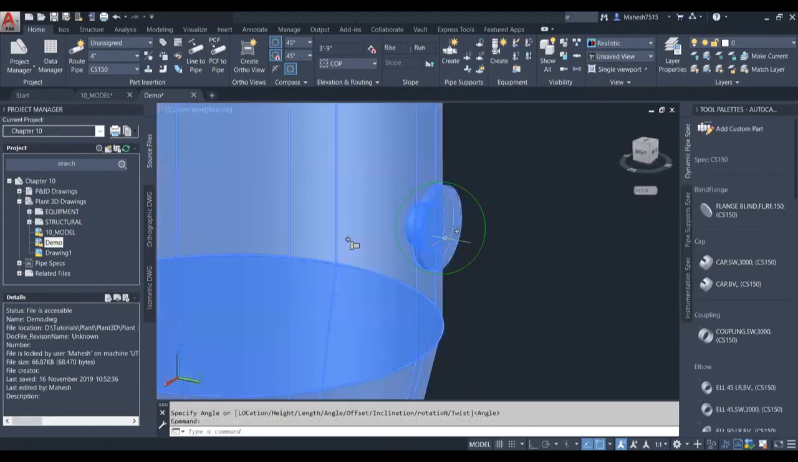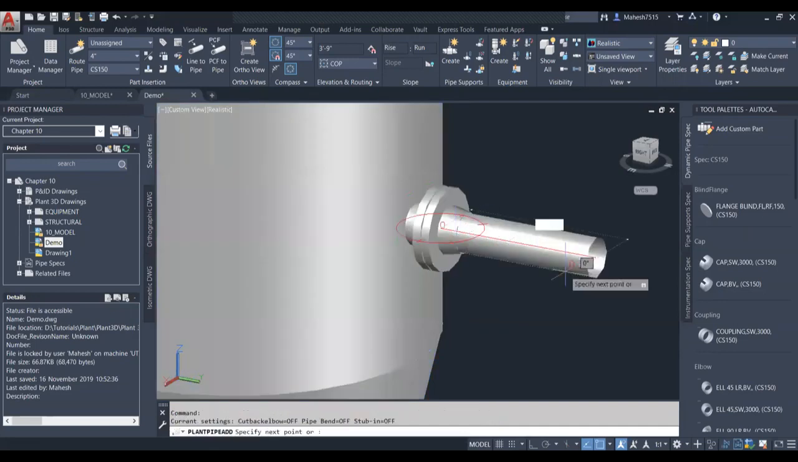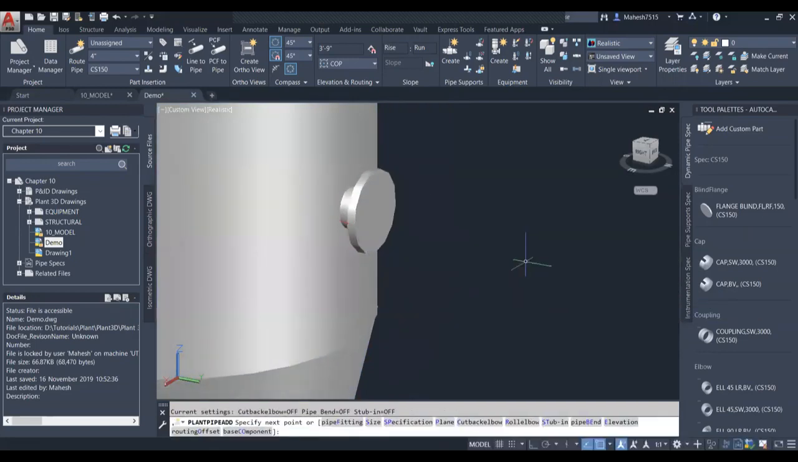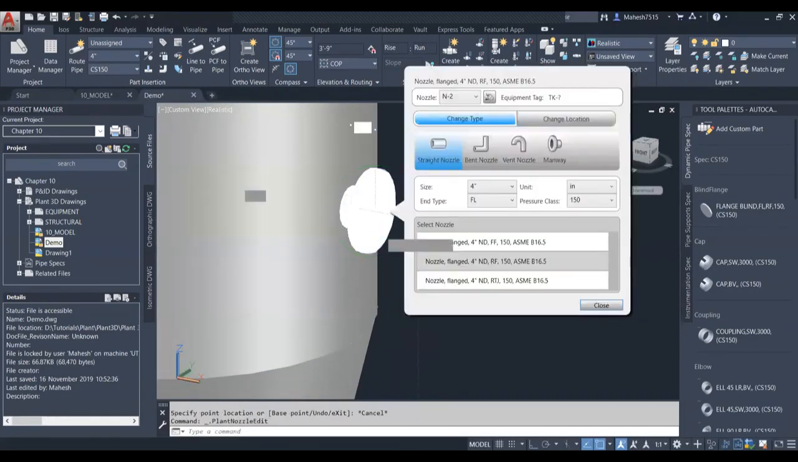So now this is 150, so you'll get a pipe. Or if you're going to stick with 300, no problem. We'll change this to 300 itself.